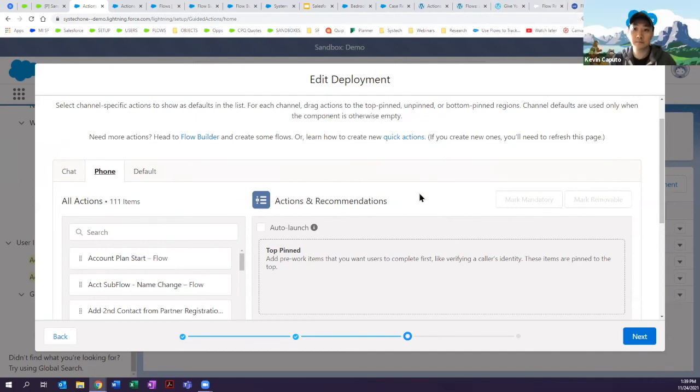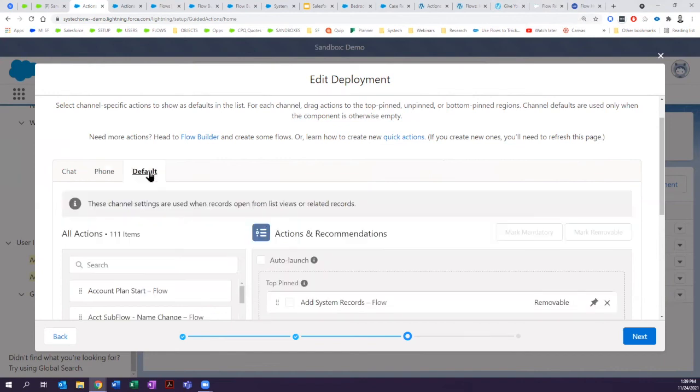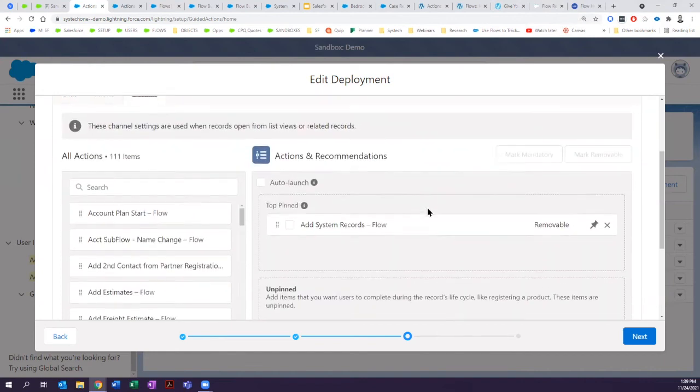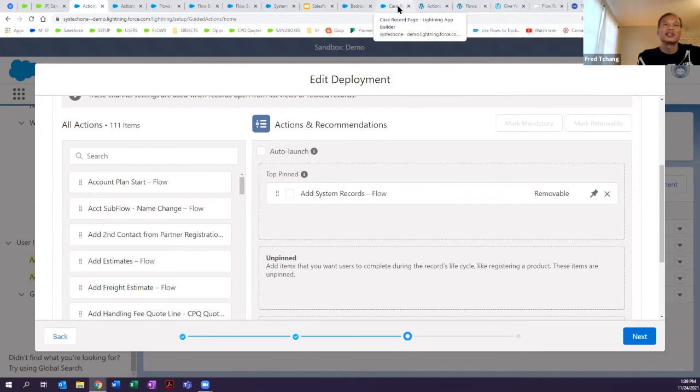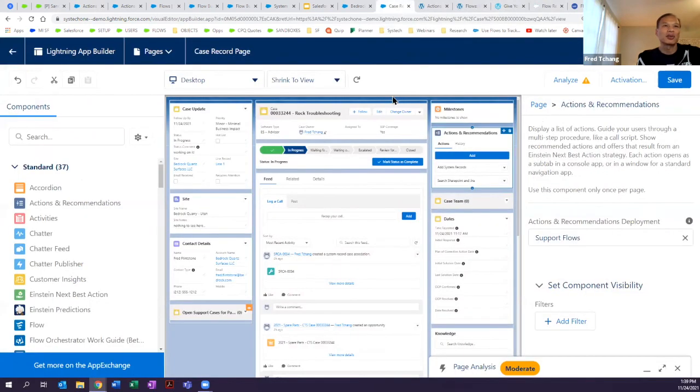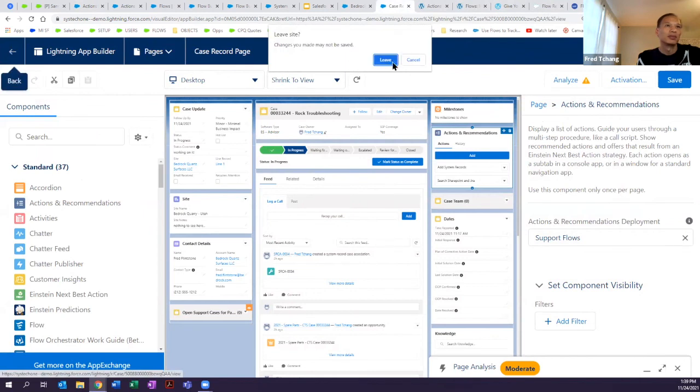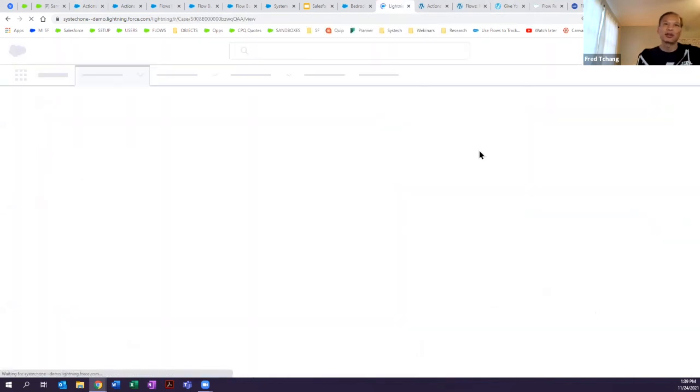Going back to the default, please. So you said add system as the top pin, add system records. So what exactly does that flow do? So this is a flow, so all these things on the left are all your quick actions and flows available for that object. So I can drag any flow. This is a flow I should really separate, because it is confusing. It's like meta. I've created flows and quick actions, right? Let me go back to my regular page.